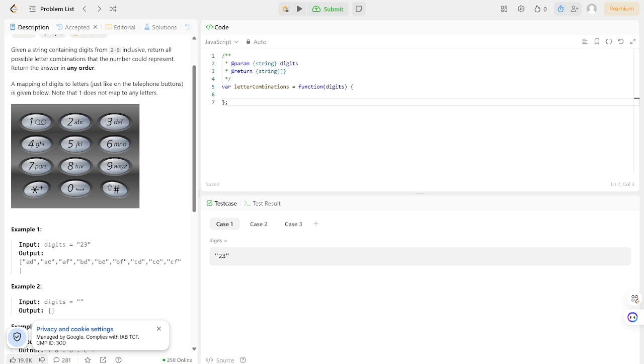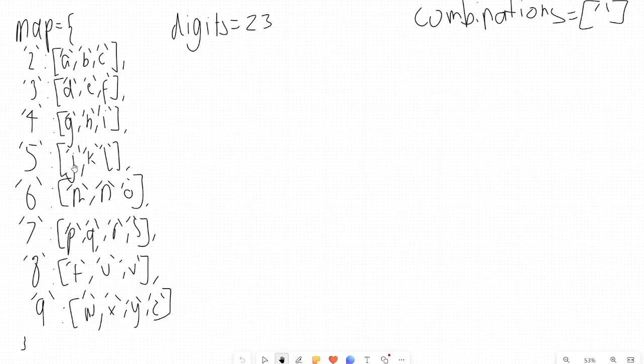Let me show you how to do this on a whiteboard. We have a map here. We create a map to store the keys of the numbers and the values of the letters as well. So 2 has these characters as a value. Here we have digits as an input, and here we have the current combinations. We need to set the combinations to an array with an empty string so we can actually loop through the first value. Otherwise, we can't loop through at all if we set it as an empty array. Also, we have a base case: if the digits are empty, we just return an empty array.